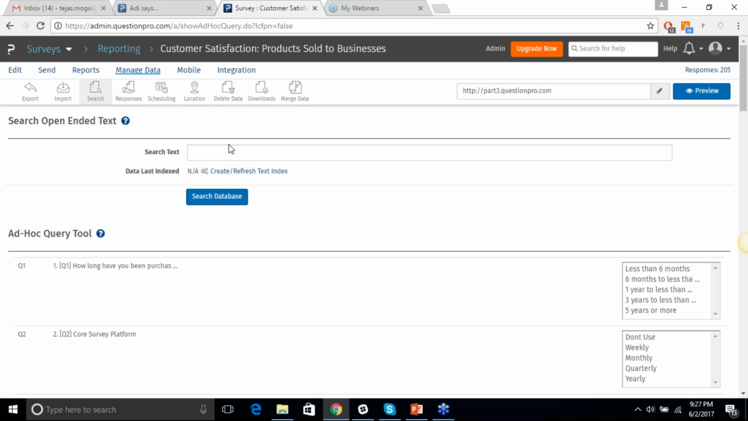Then we have search. In search, you can search for a particular text in your survey. Say the text that I have in my survey is test data. I click on test data, or what I'll do is I search database. I'm not sure why I'm not getting responses for this. But yes, you can search the text questions.